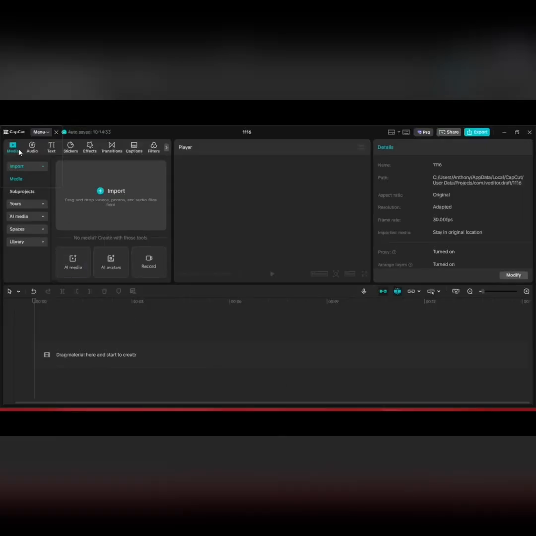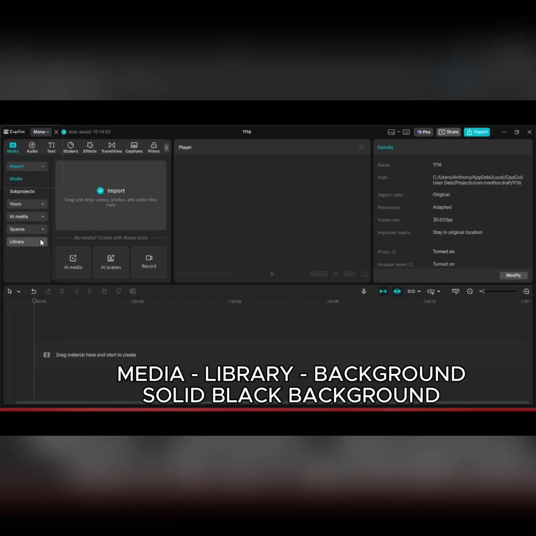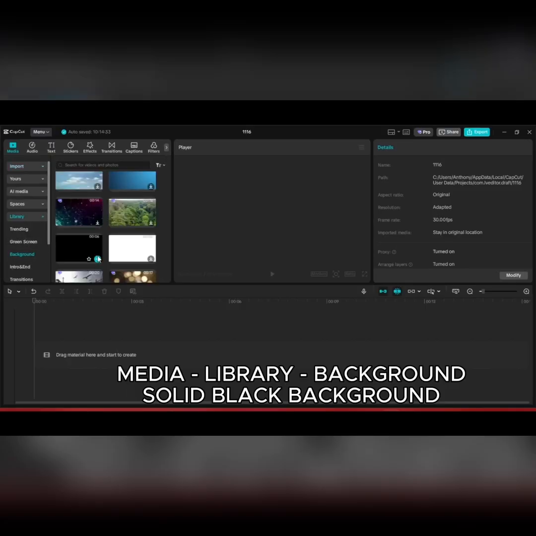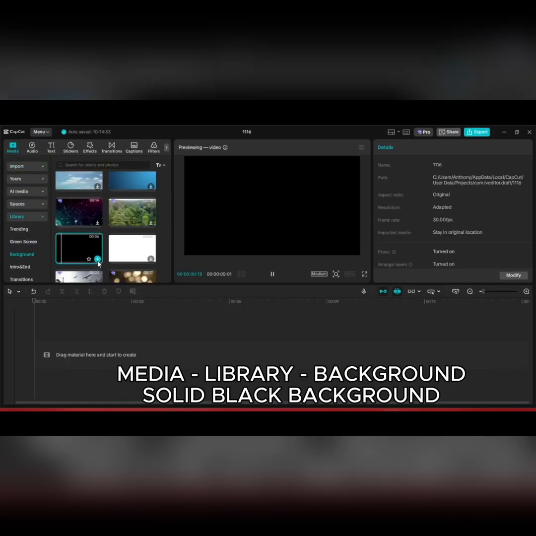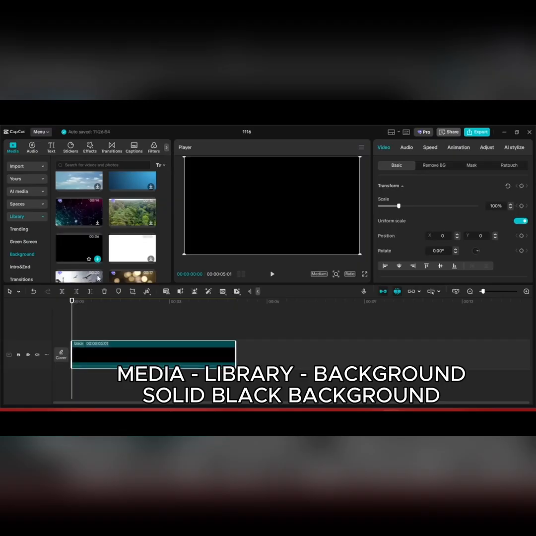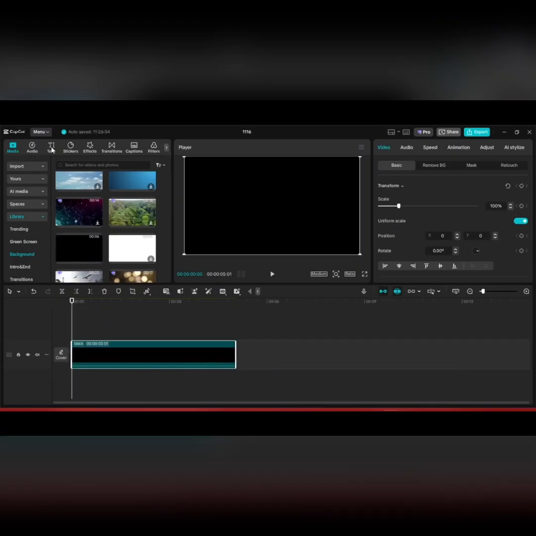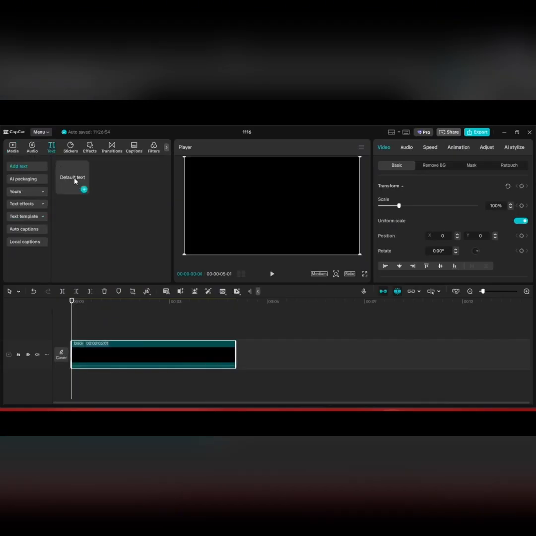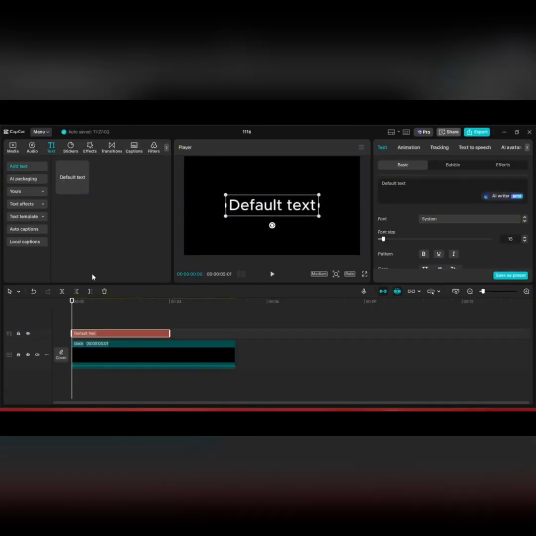The first thing you want to do is head on over to the Media tab, click on Library, then Background, and choose any solid black background. Now what you're going to do is go up to the Text tab, click on Text, and add any default text. Now, you don't have to do it this way.